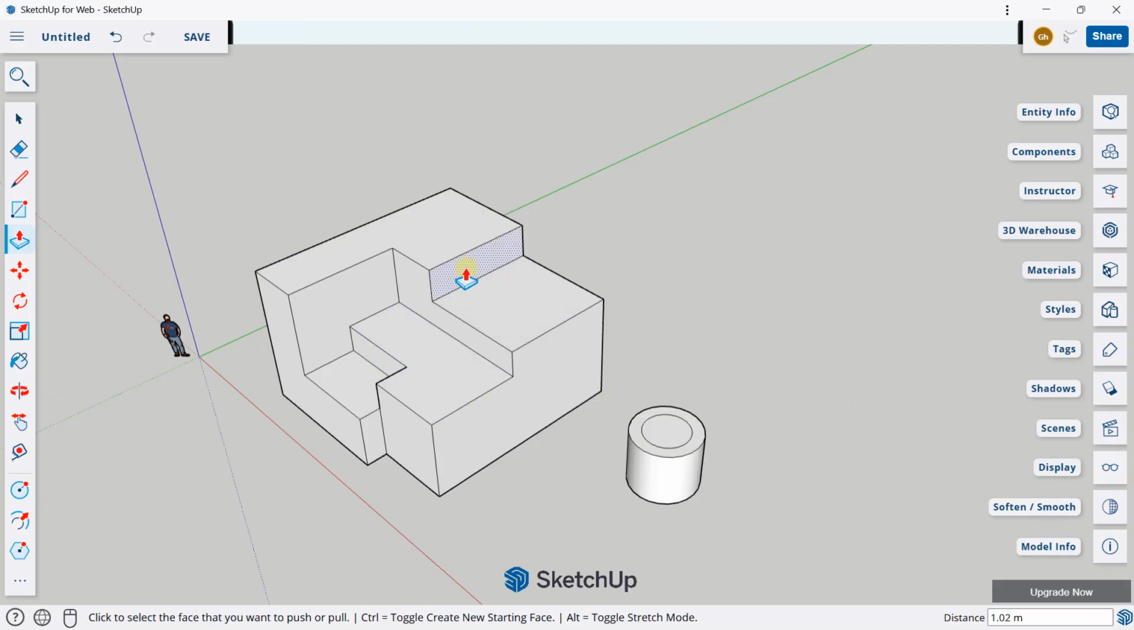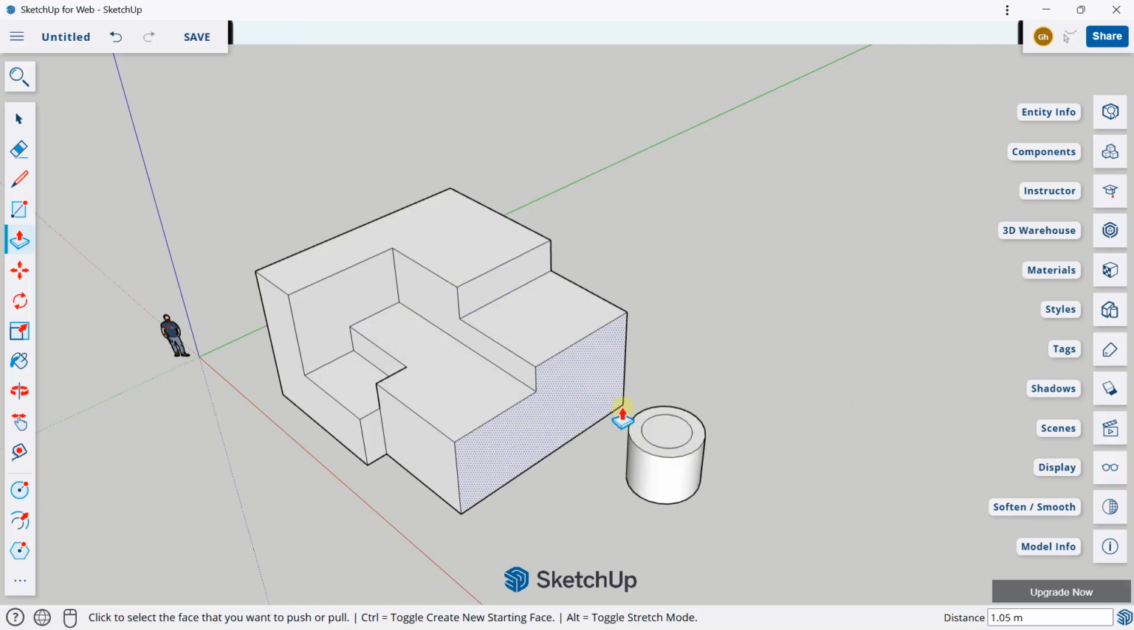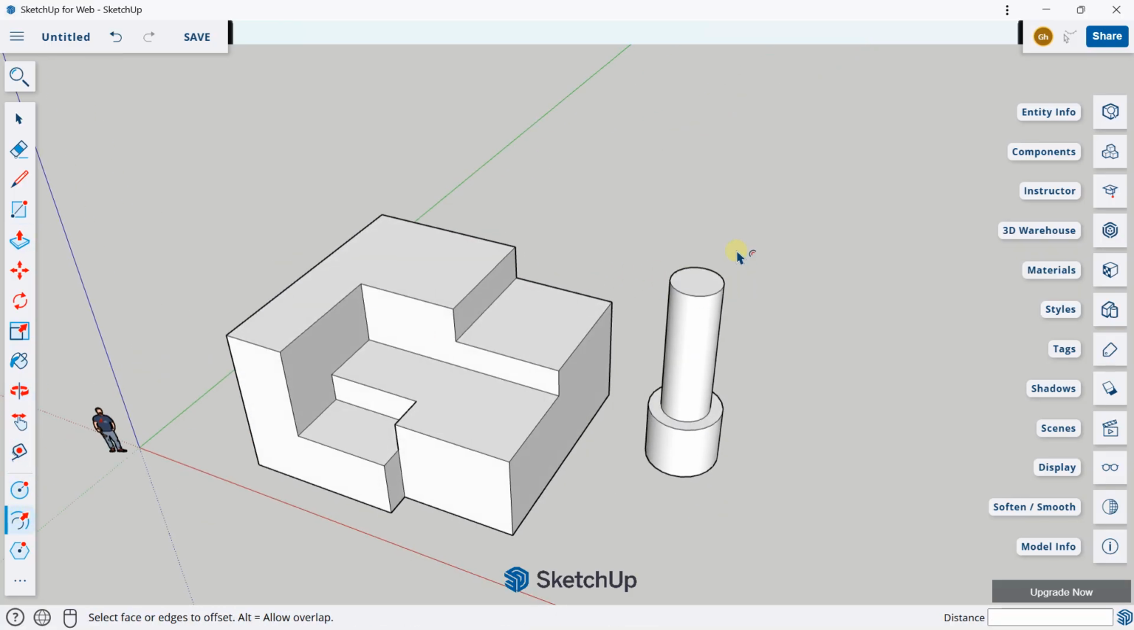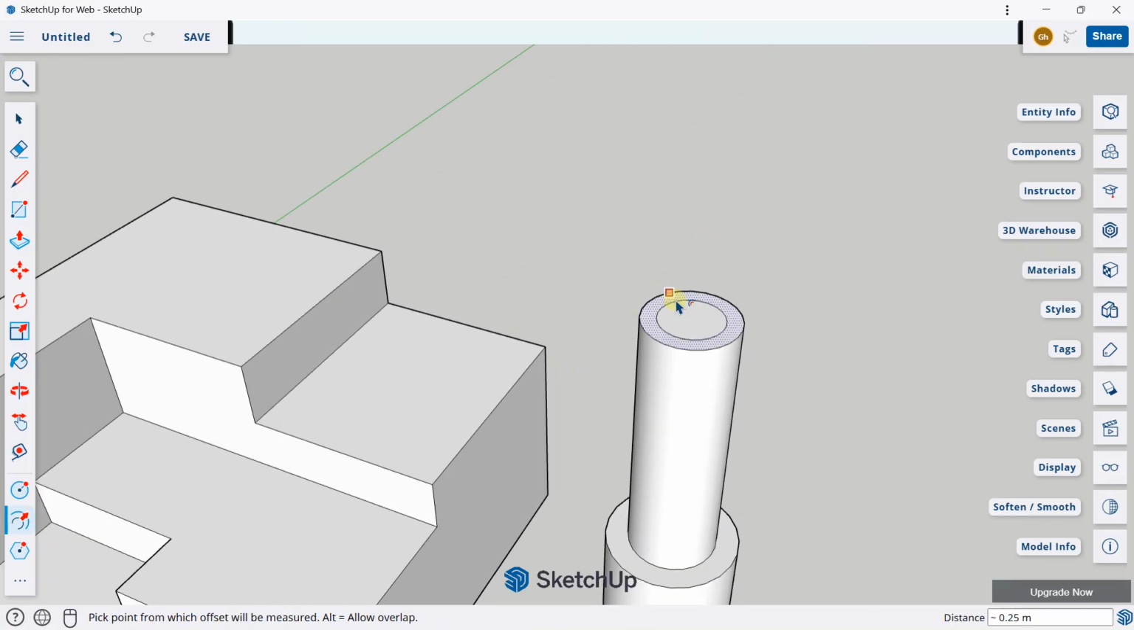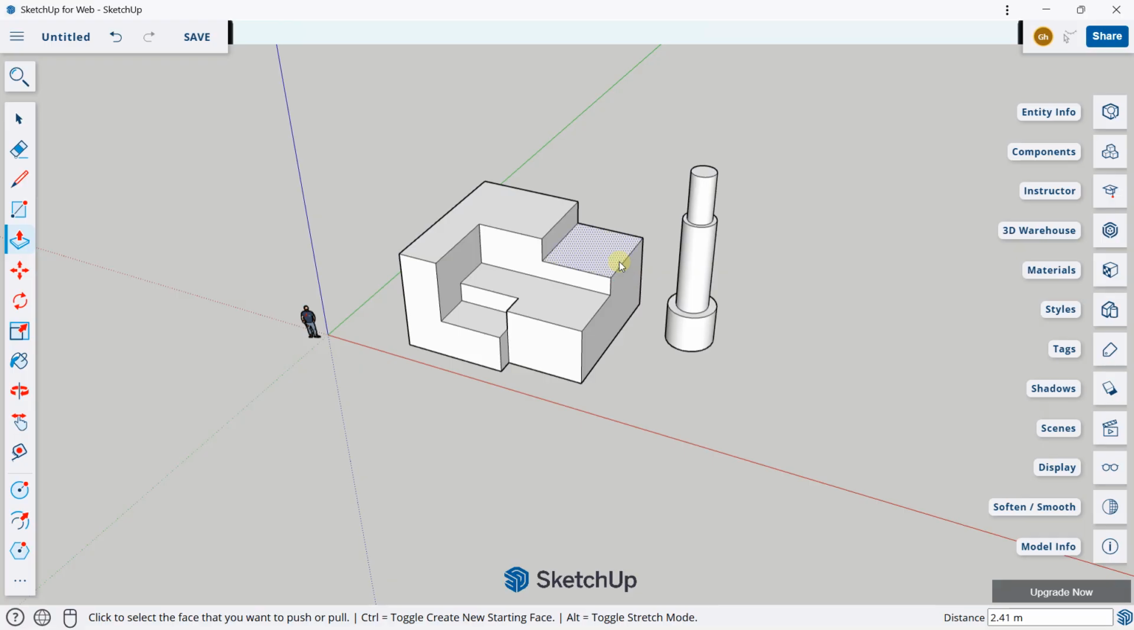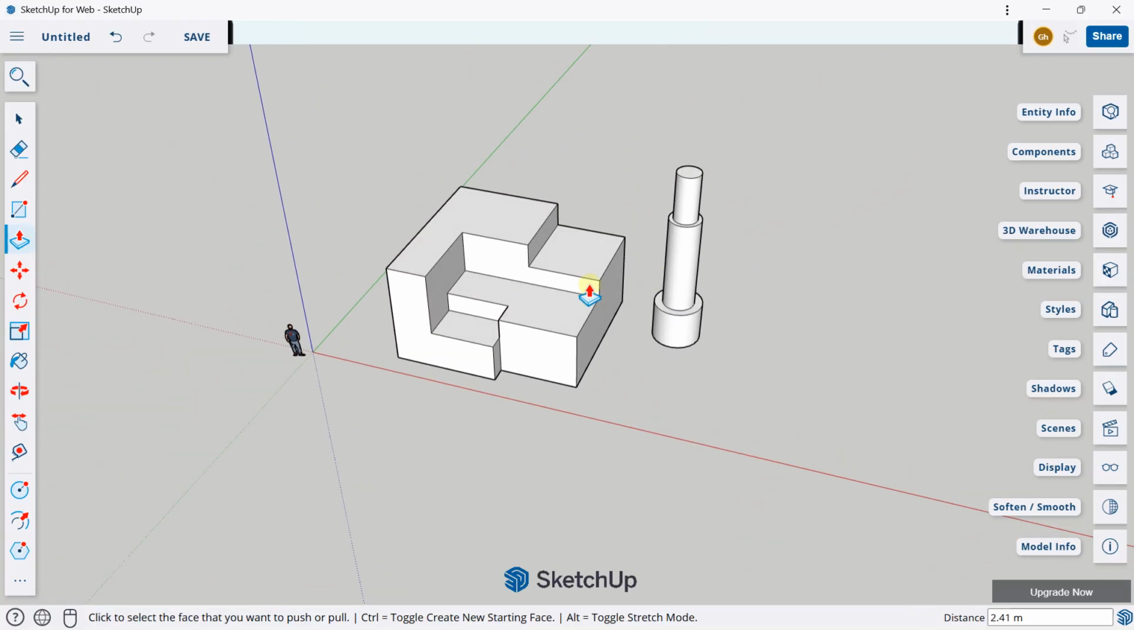I can drag and move here as well, move maybe here or move again here, or I can move also this one. I can continue, use my offset tool, create another offset. I will type 20 centimeters, and I will just create an extrusion, yes, using my push-pull tool, just like this. So this is the principle.